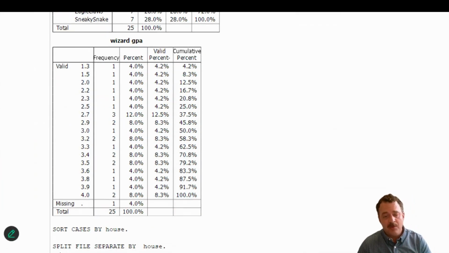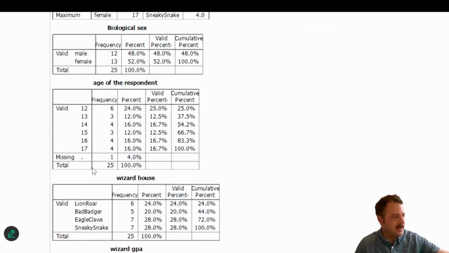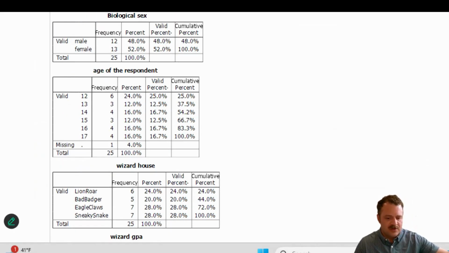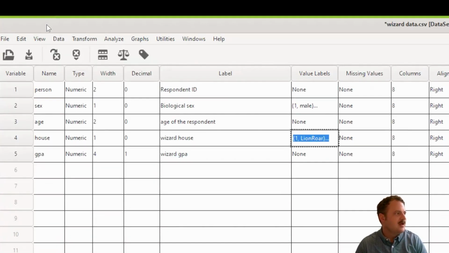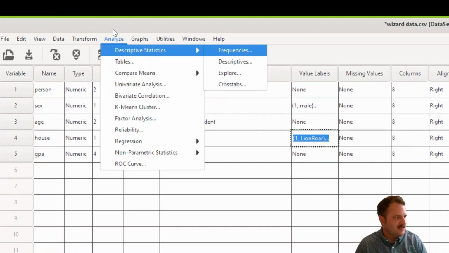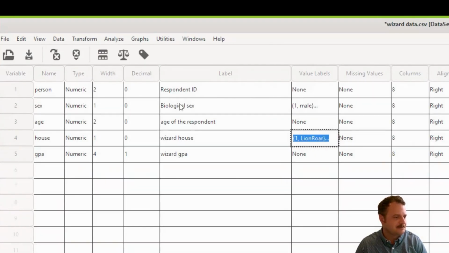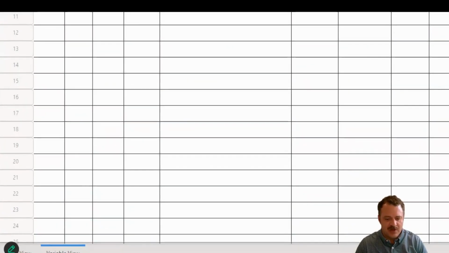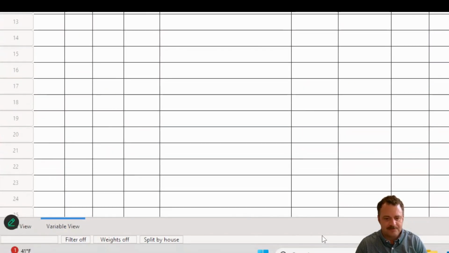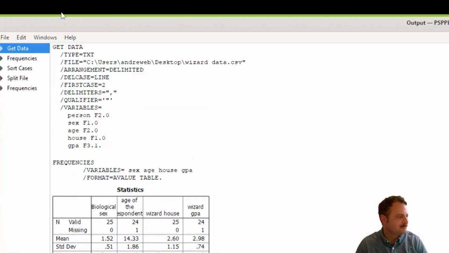That's because remember, our output is like a printed receipt. Stuff that we change doesn't automatically change our output because it's written in stone, I guess. So in order to use split now, we have to go back to PSPP and we have to go to analyze, descriptive, frequencies and rerun our frequencies. And let me show you what we need here. All right.